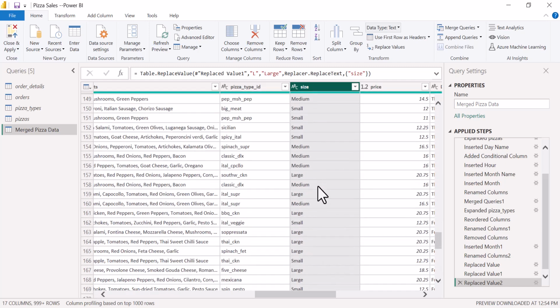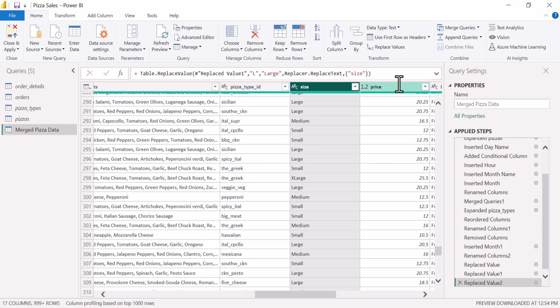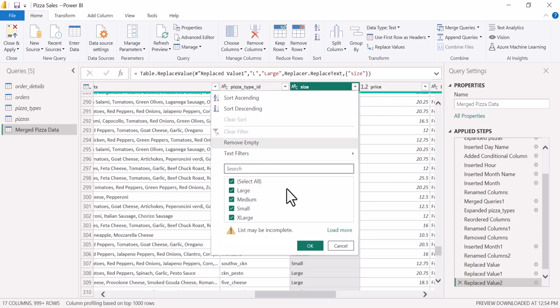I'd like to go down to where we can see the others. And again, I'll click the down arrow. And you can see we have large, medium, small, and X large. This is because we already replaced L with large, and this one became X large. So I'm going to replace X large with X dash large. So I'll cancel this.